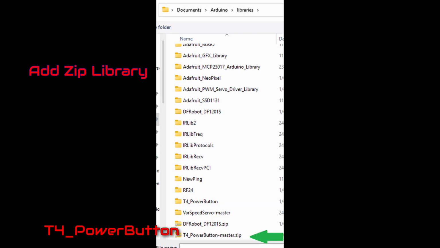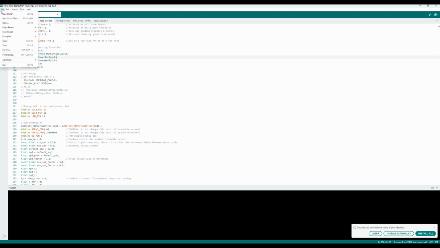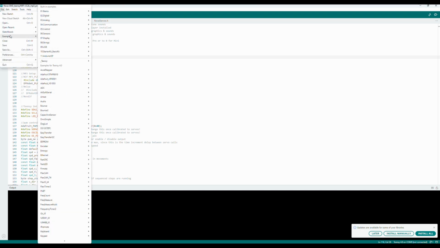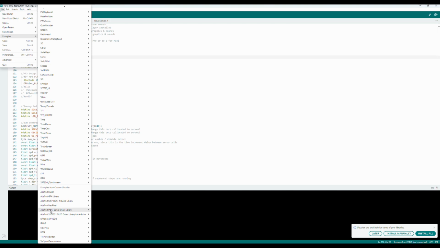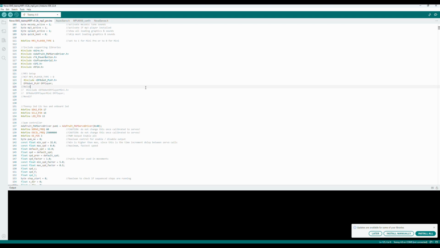We go to add zip, select that file, and it will unzip it and install the library. We can check that the library's been installed by scrolling down the examples section, and we can see here the T4 power button has been installed.